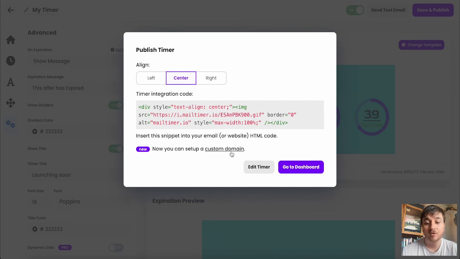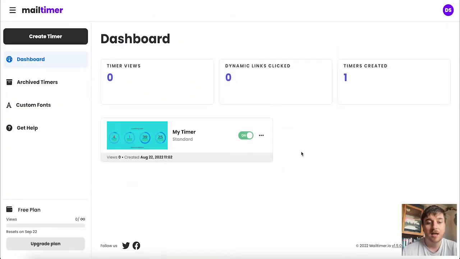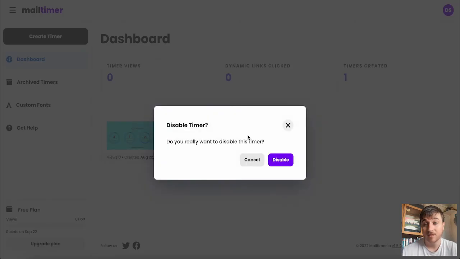There's also the option to set up a custom domain. Once that's complete, if you go over to Dashboard, and as we can see, our timer shows here. If we wanted to turn that off for whatever reason, we could just click on that, and that would disable the timer.